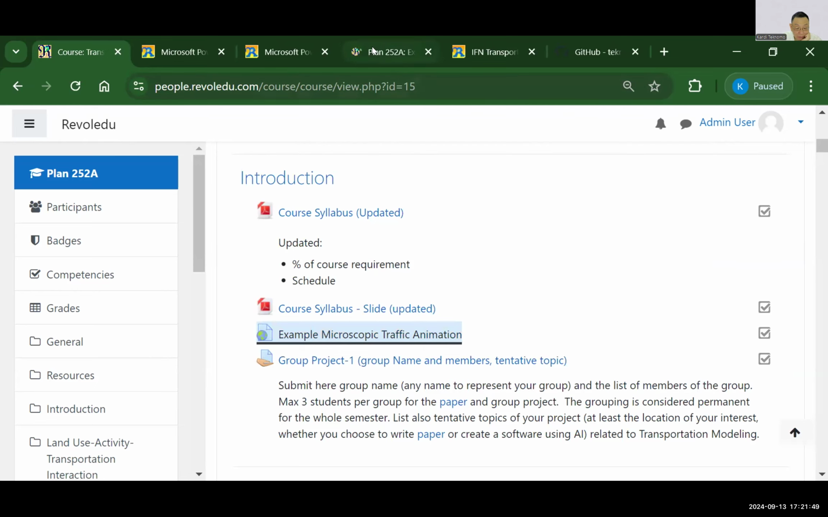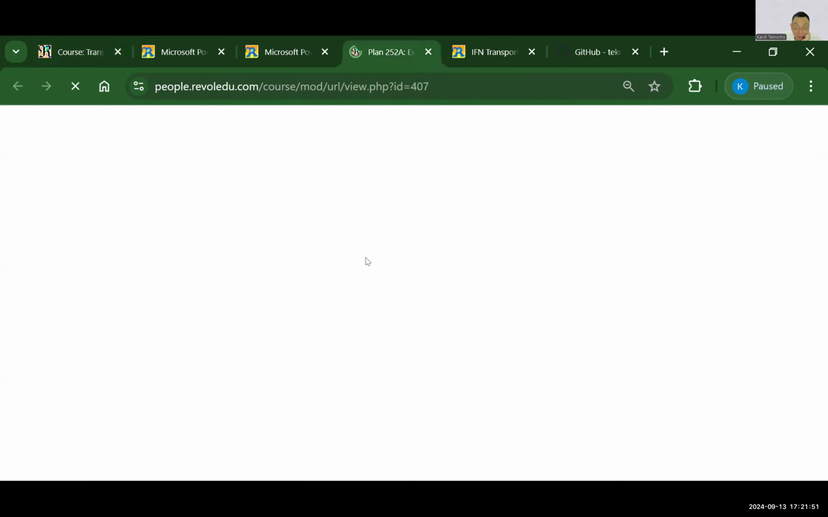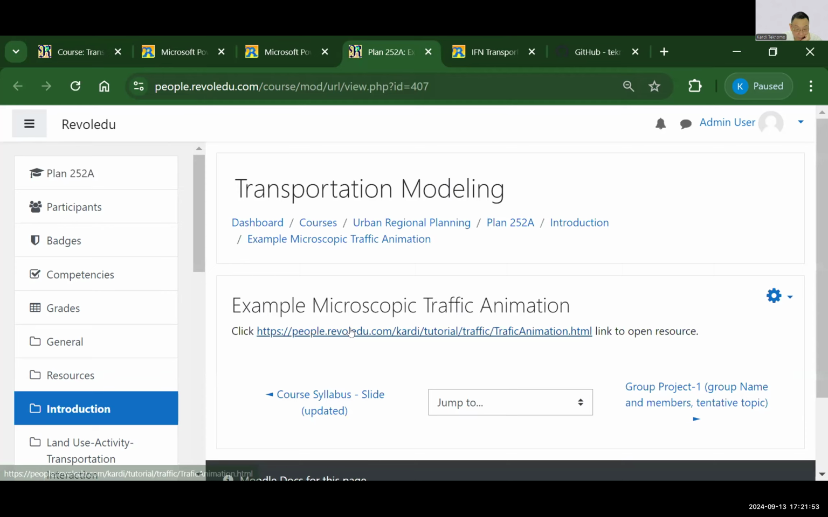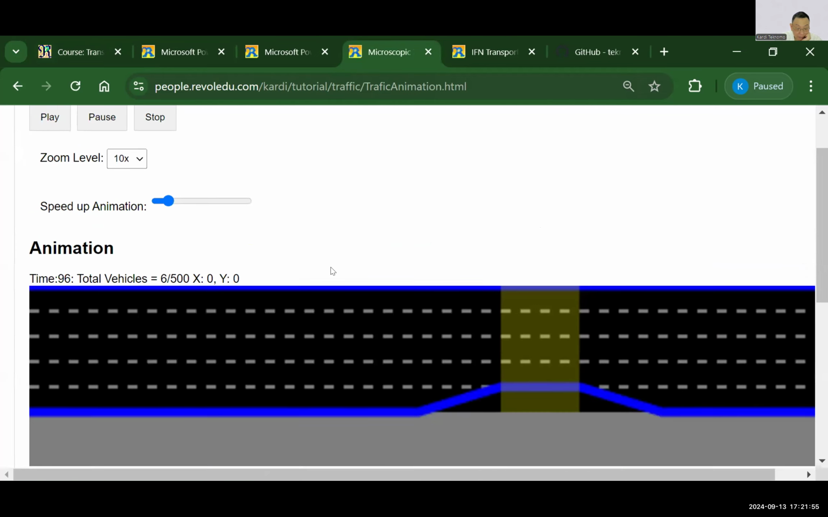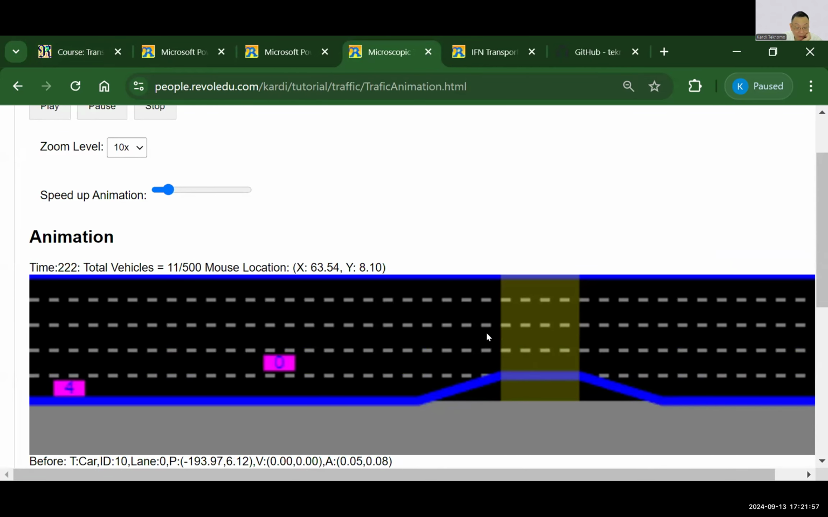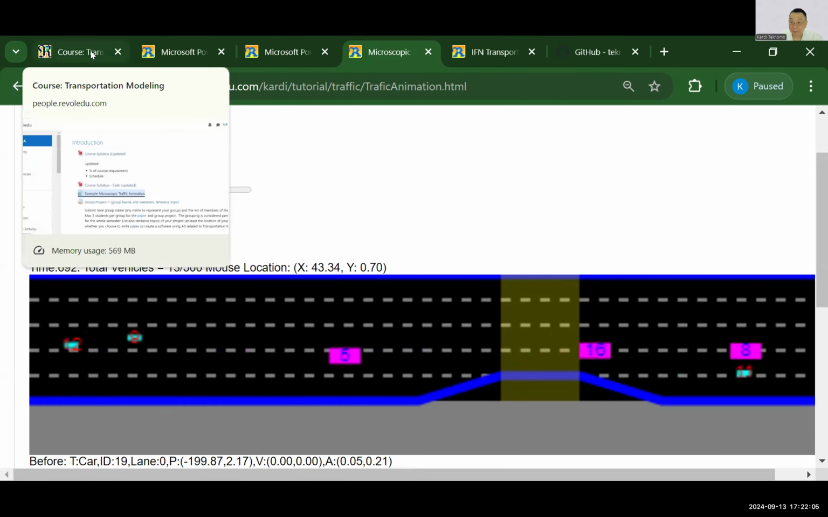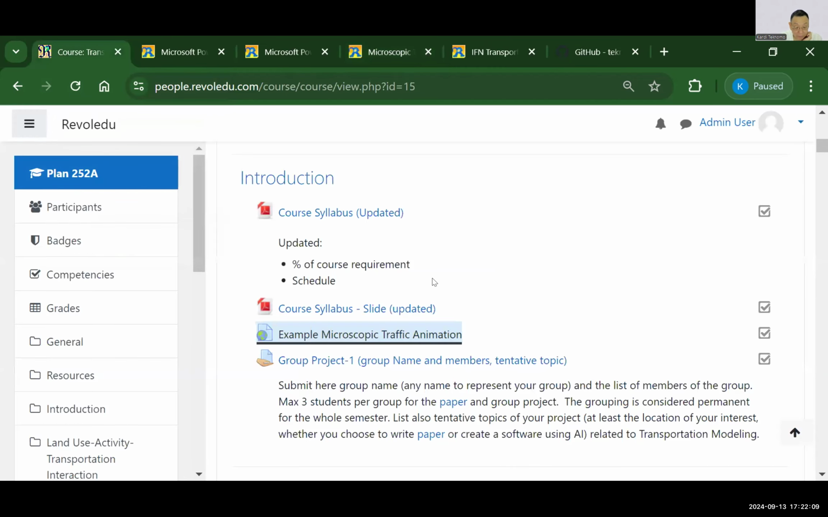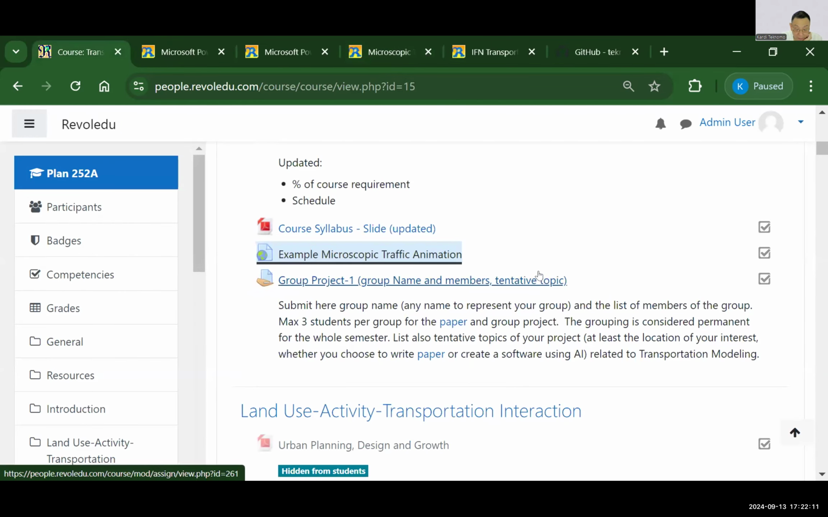So you can just open it. This is what you're supposed to make. And you can use ChatGPT or any AI to make this, based on the Tar follow theory. Next, please resubmit the project group names because now you have 12.